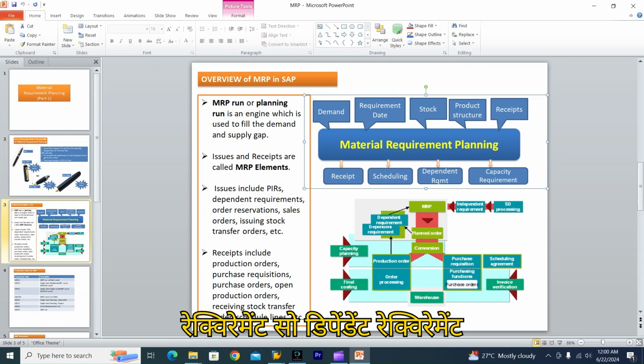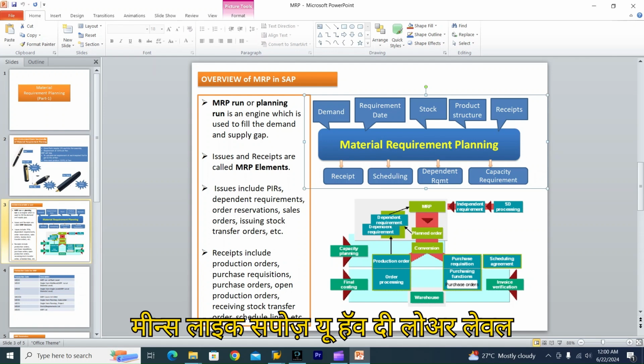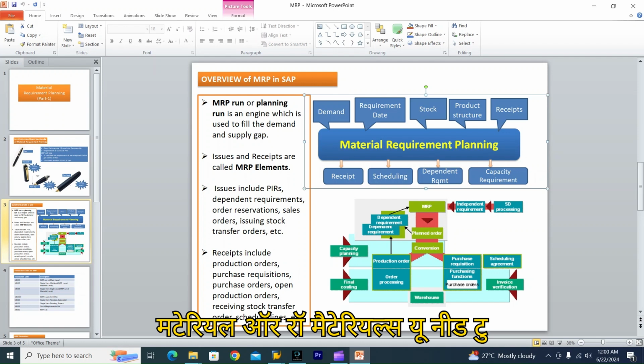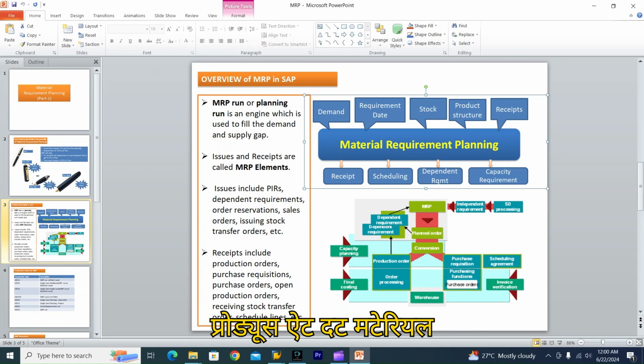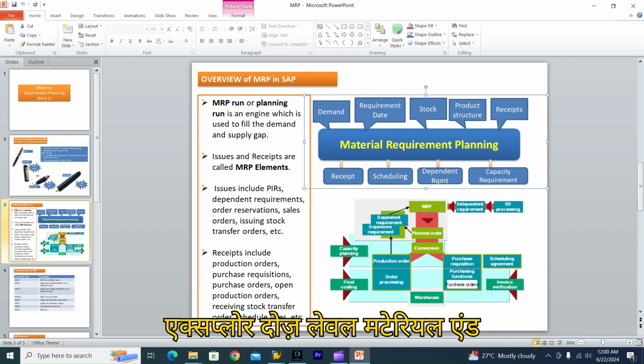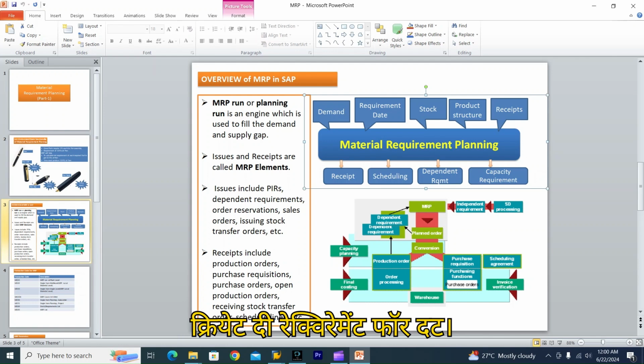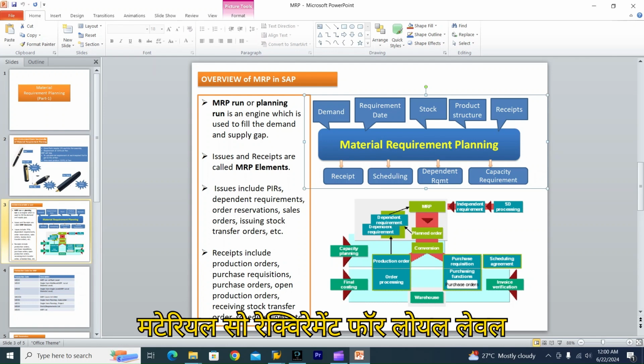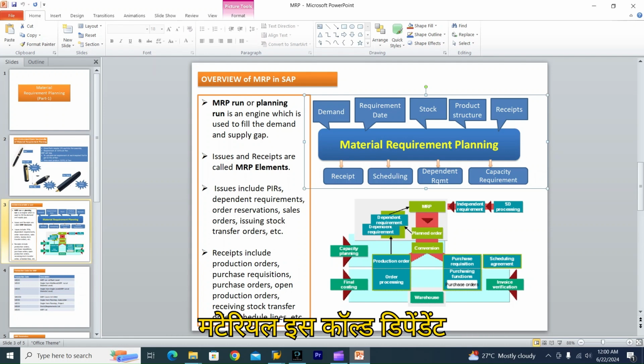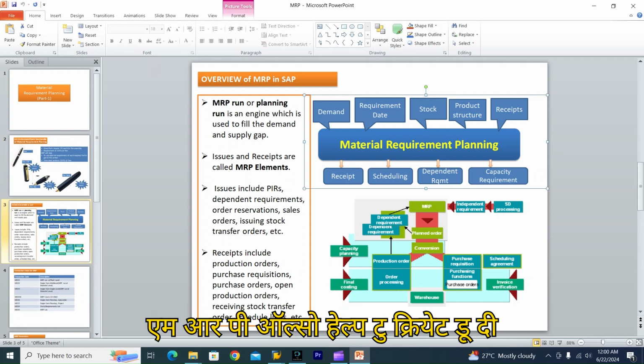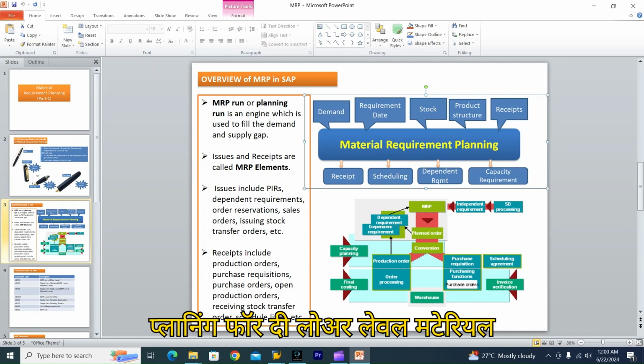Dependent requirement means, suppose you have lower level materials or raw materials that you need to produce that material. MRP also explodes those lower level materials and creates the requirement for them. Those requirements for lower level material are called dependent requirements. And MRP also helps to do the planning for the lower level material.